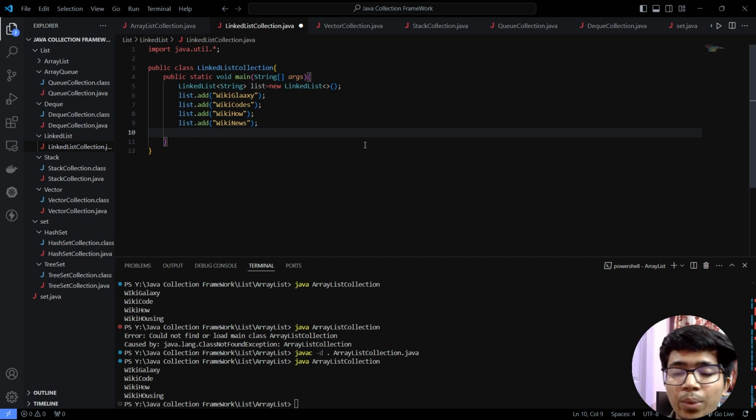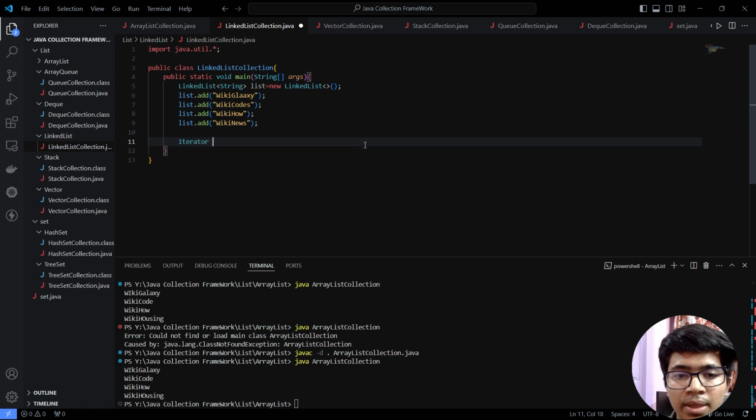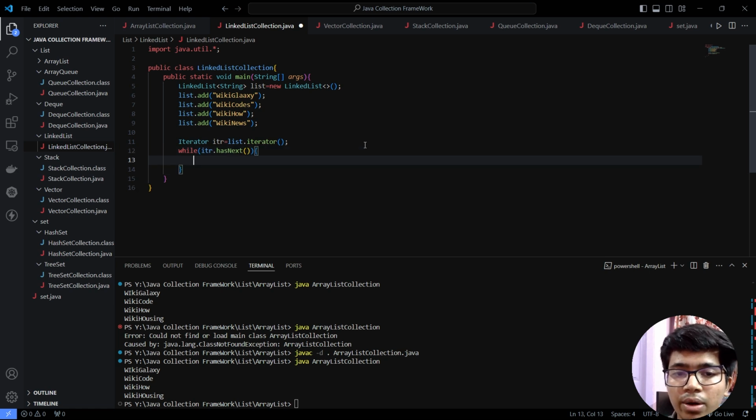Okay, and we can print the elements as we want using a for loop or the Iterator class. So let's use the Iterator class here. Iterator itr equals list.iterator, while itr.hasNext. We are again using the hasNext method. It will return a boolean value, either true or false. If true, this will run System.out.println itr.next. Now it will print all the values.